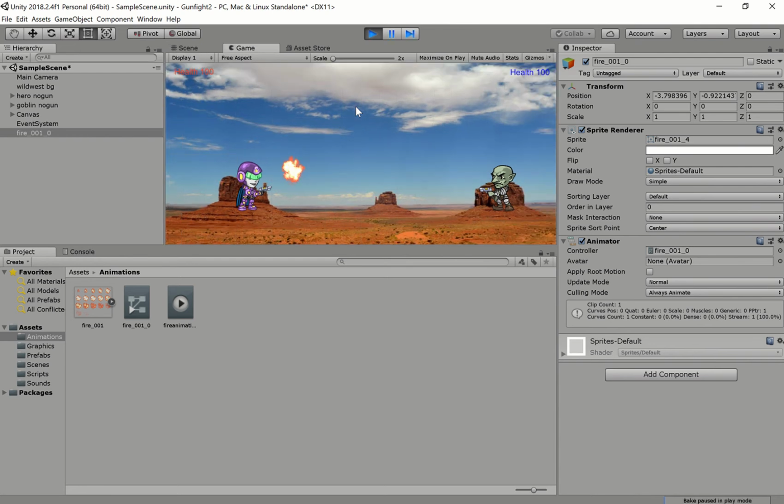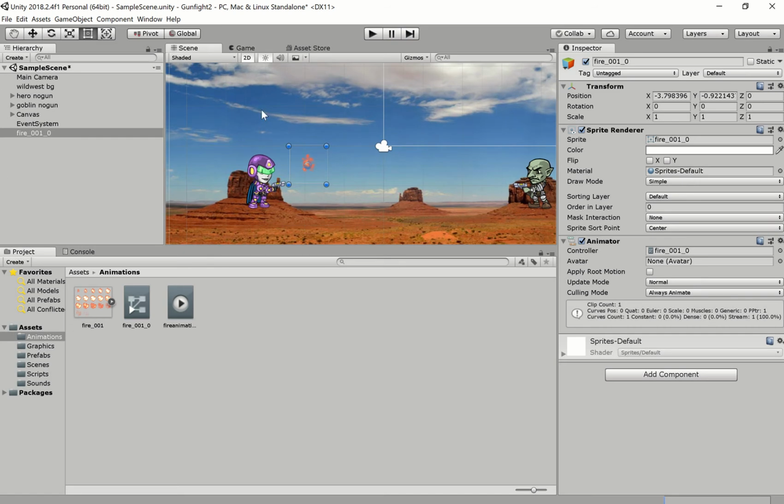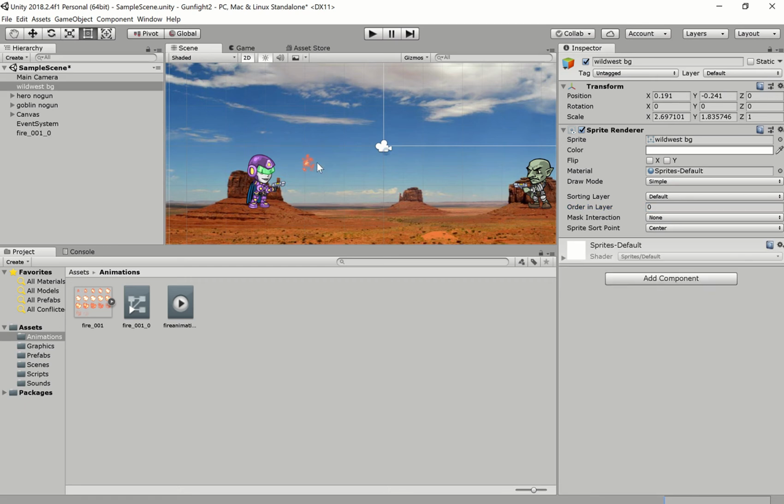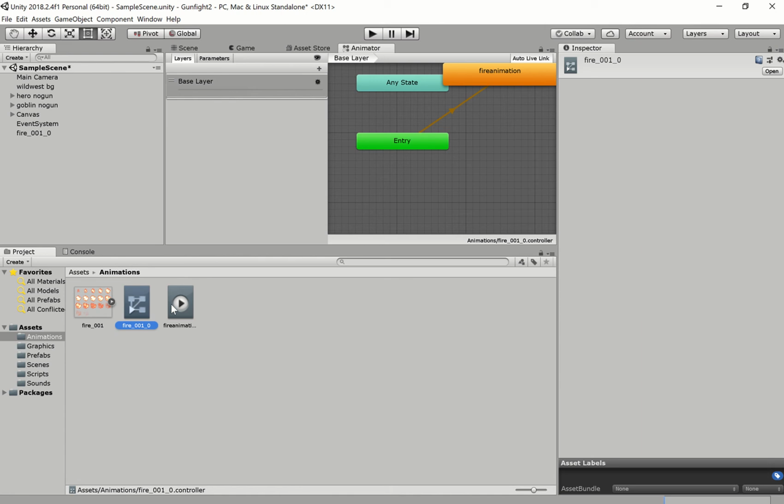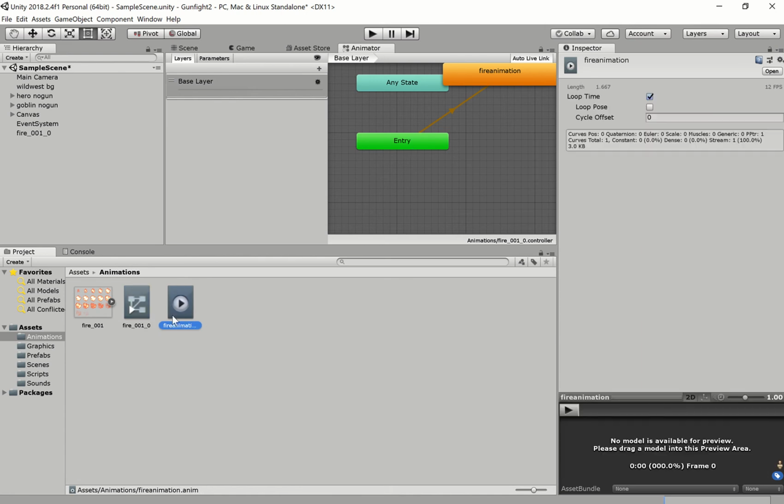There we go. And you'll notice it keeps repeating, which we probably don't want. So also I'm going to put the ordering layer to 1 or 2 so that it's in front of the background, just in case that causes us problems later. Right, now to make it work, what we want to do is click on this here. It's this one here.